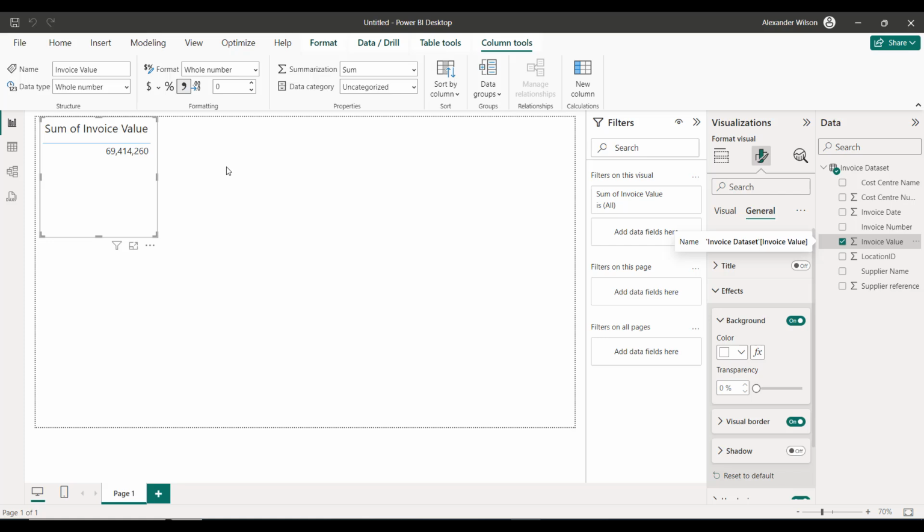At the moment, all we've got is a total of the invoice value field. And remember, we want a report that shows the invoice value split by geolocation, supplier, and cost center. So what we need to do is somehow spread that invoice value field total over each of those categories. So let's start off with geolocation. Now, the first thing to do to split the total of our invoice values across the different geolocations is to add the location ID field to the visual.